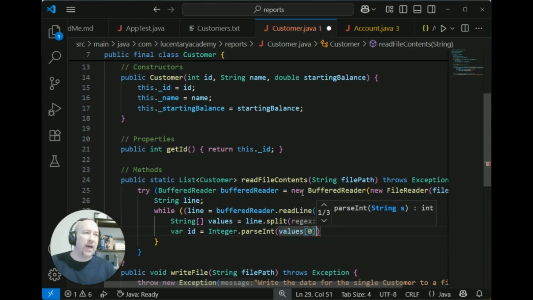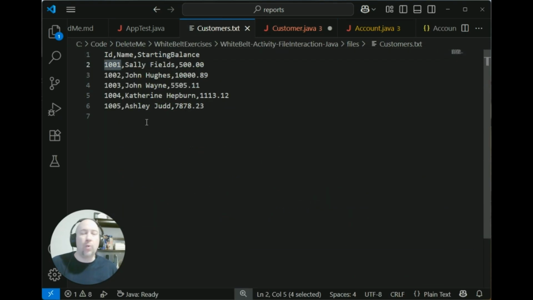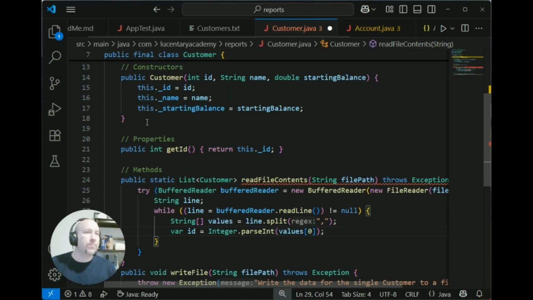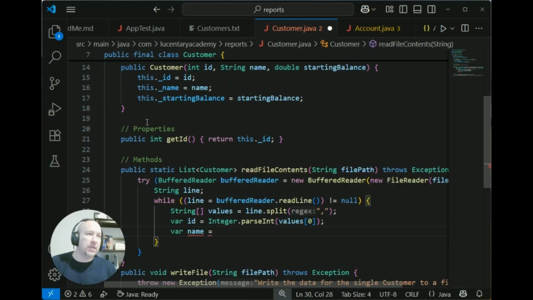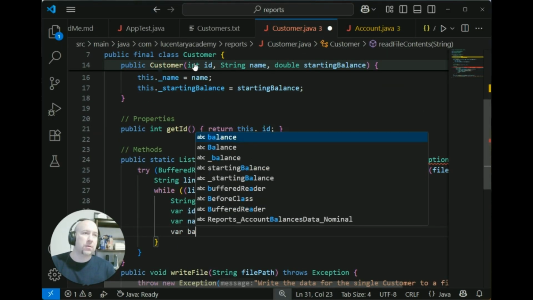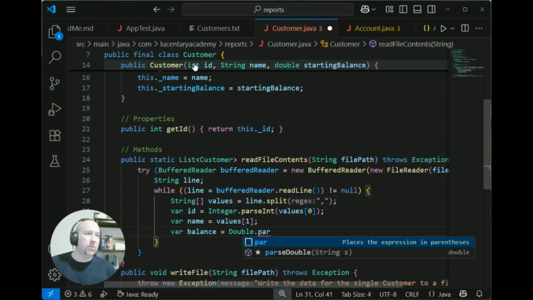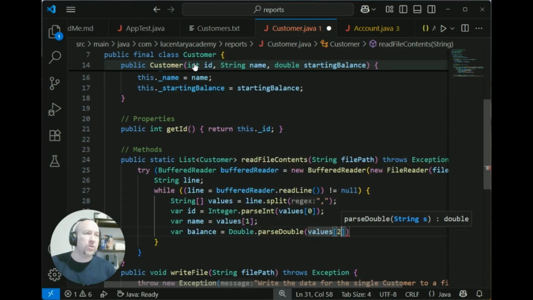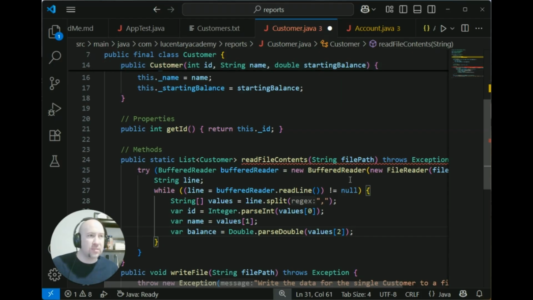And it wants the value. This is the 0th value, the first value in the column. So this will be this 1001. That's the 0th or the first value. Then var name is going to equal just values bracket 1. That is the second element. And then finally, the double balance is going to be Double.parseDouble, and it's going to be values 2. These are already strings, so that's the nice thing about using this particular implementation. I don't have to take it to string, it already is a string.